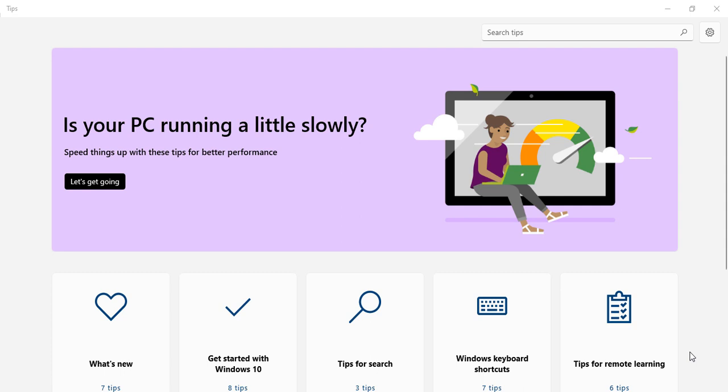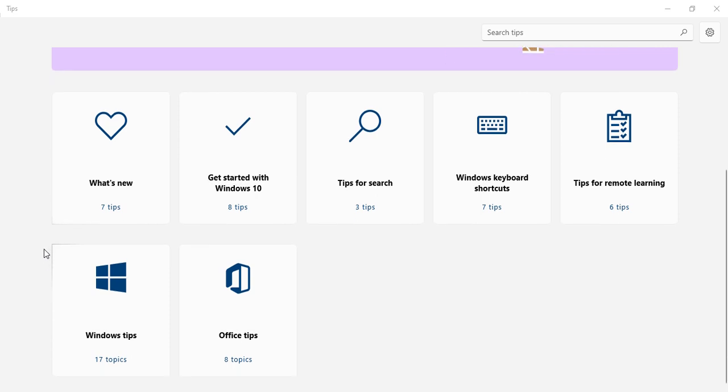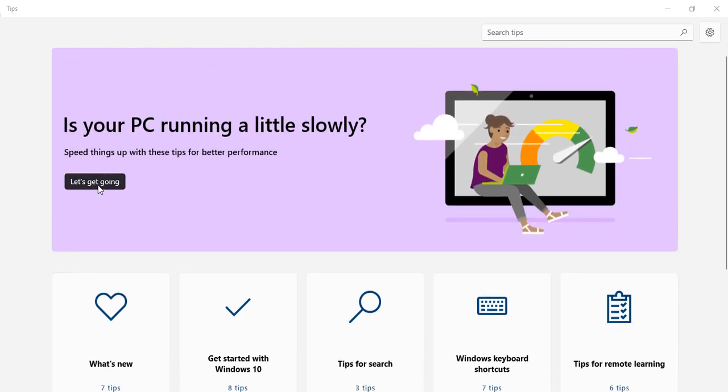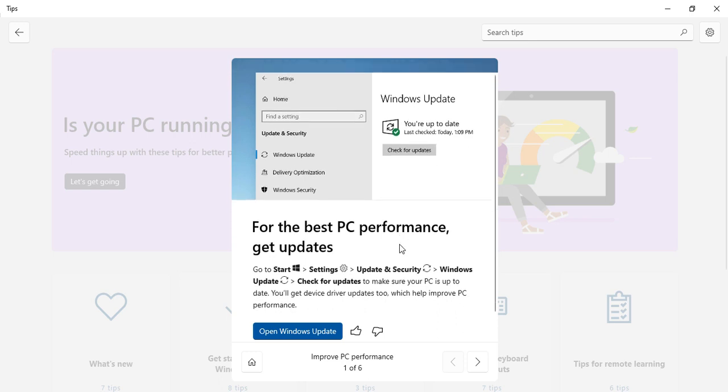So is your PC running a little slowly? How are we going to improve the performance? Let's get started. As you can see here, it is the message. Now we are going to follow the instructions. Here are some tips. Okay, now we are going to press, let's get going. As you can see, it is showing that we need to check for Windows updates. Okay, we are checking now.